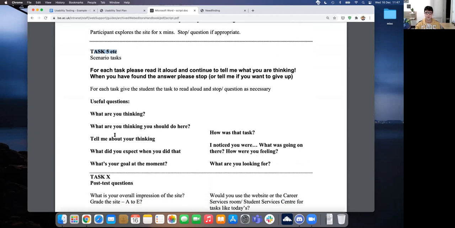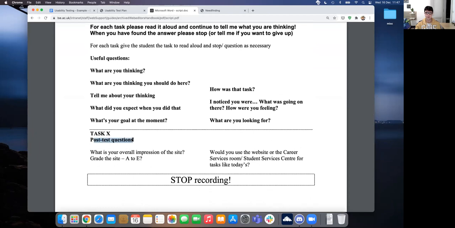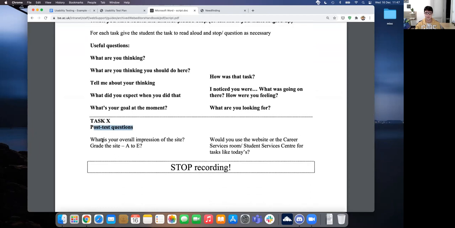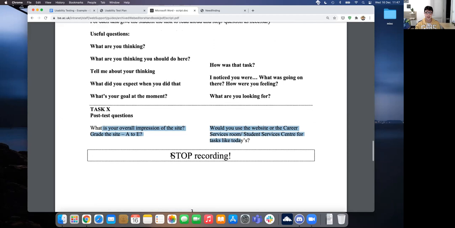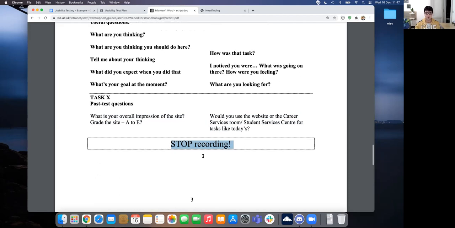So there is a post-task question, and there is a post-test questionnaire at the end that is summarized here. It's not the actual questionnaire that is provided to the participant, it's just a summary for the facilitator. So the script is something that the facilitator knows and can read, and there is another big "stop recording" because here the test is concluding and the facilitator has to remember to stop the recording, otherwise we will record more.